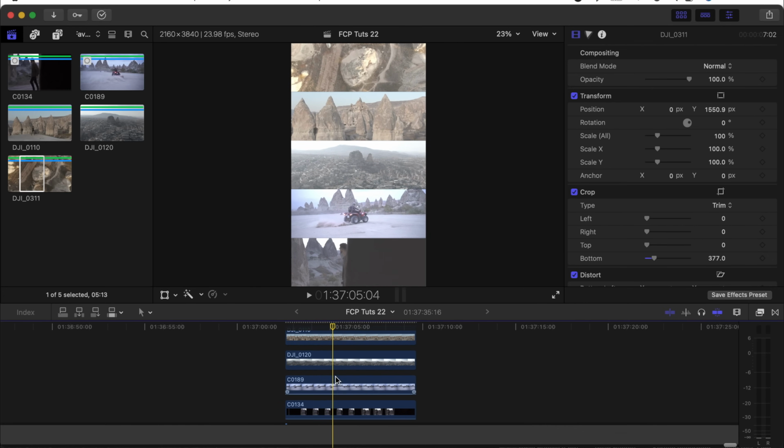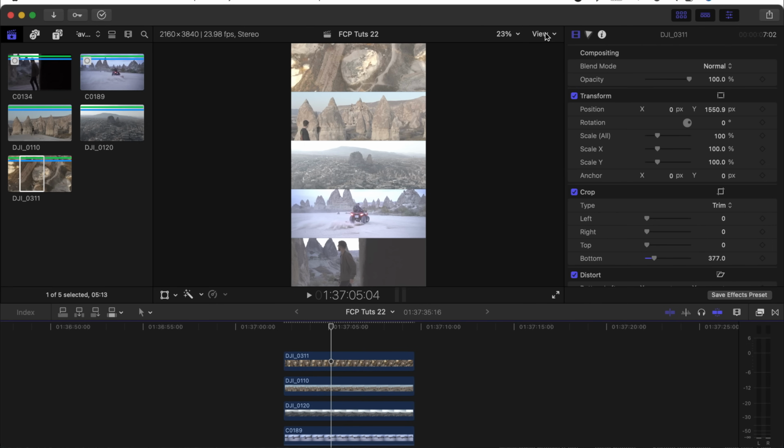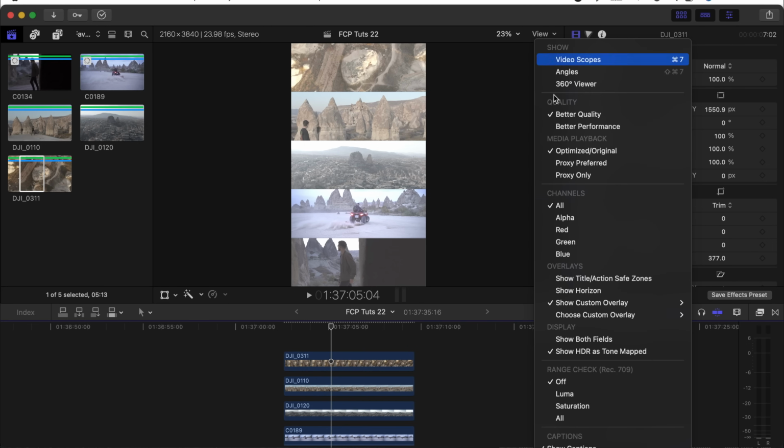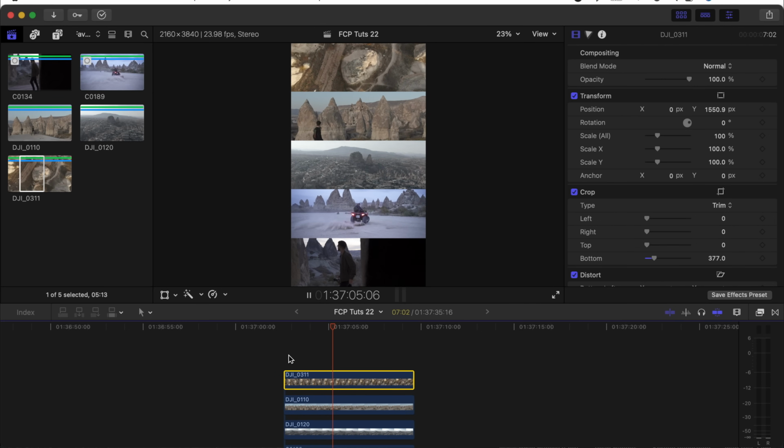So now that I have all my video clips on the timeline on top of each other, what I can do to get rid of the overlay is go to view and just click show custom overlay, and that will get rid of the lines. And then we're just left with the split layer video effect.